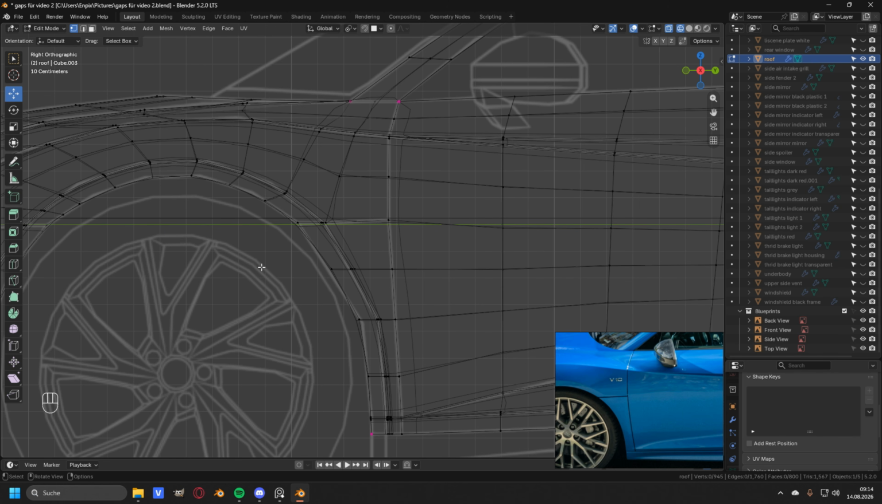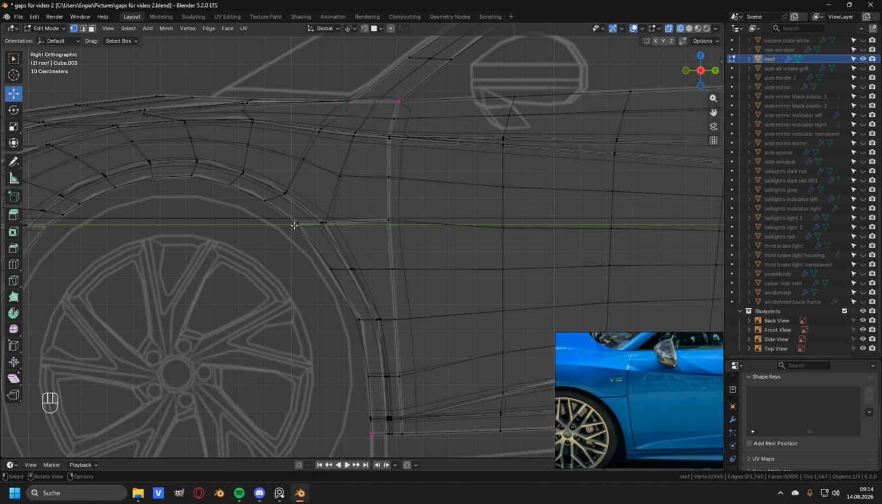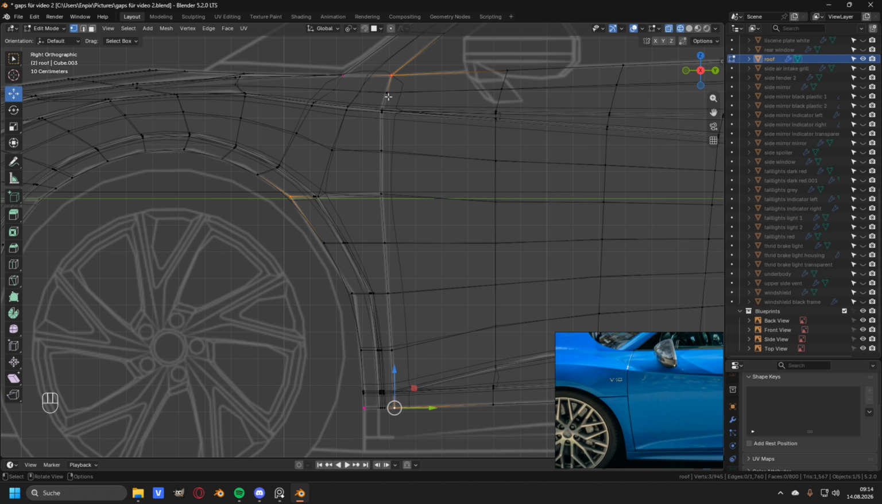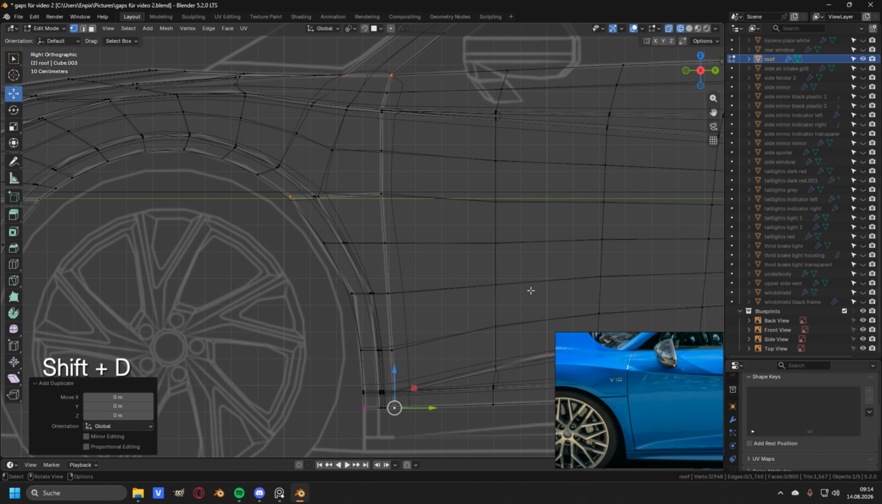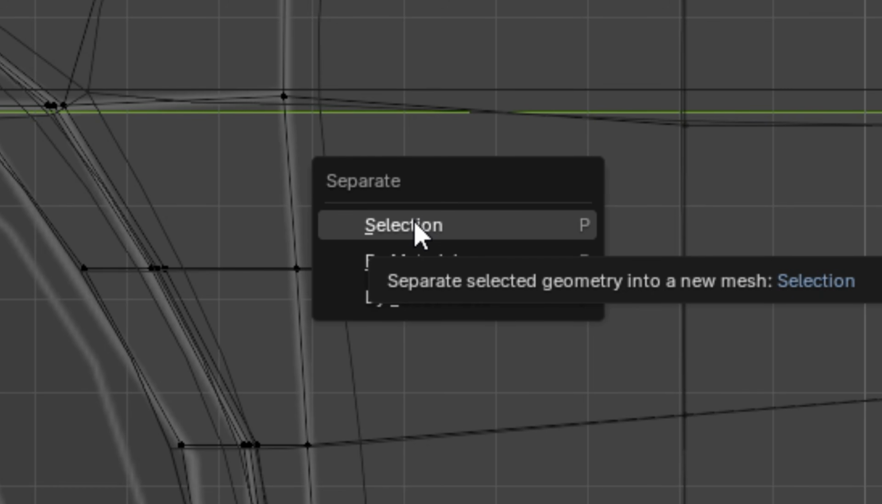And if we take a look on the blueprint from the side view, we can see the T intersection right here. So therefore we need to select this vertex right here, and then this vertex right here, as these 3 vertices right here mark the beginning. Then press Shift and D to duplicate these vertices and press right click to leave them at the same place. And then press P to again open up the separate menu and click on selection.